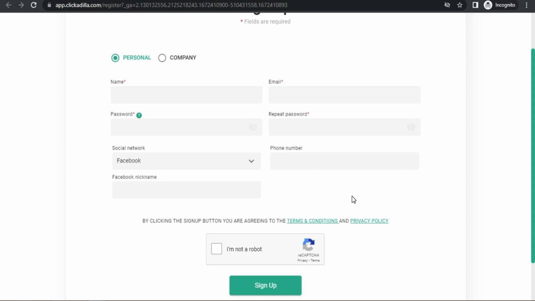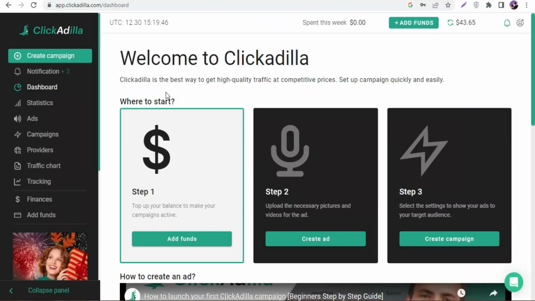So I have my account. I'm going to quickly log in, and then I'm going to show you how we're going to promote our CPAGrip offer with this website. Okay, so right now you can see I am logged in to clickadila.com. Once you log in the first time, you can see this kind of page. So once you log in, what's your first step? The first step is you simply click create a campaign.